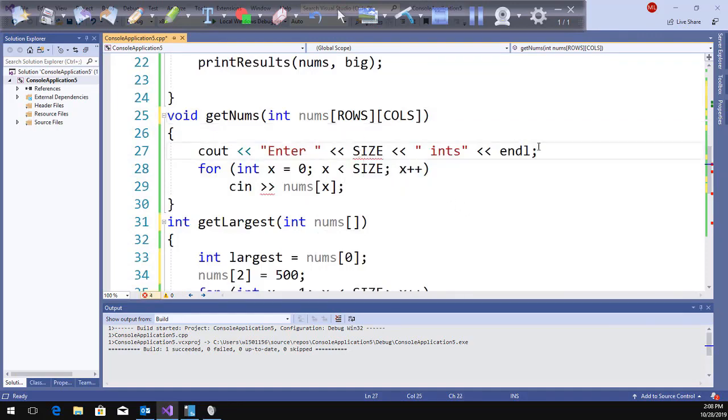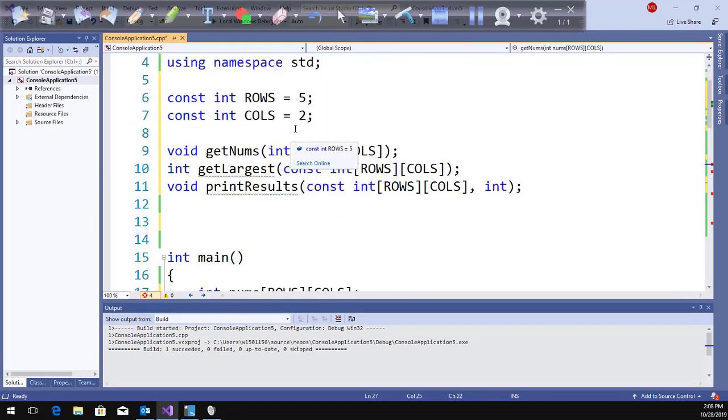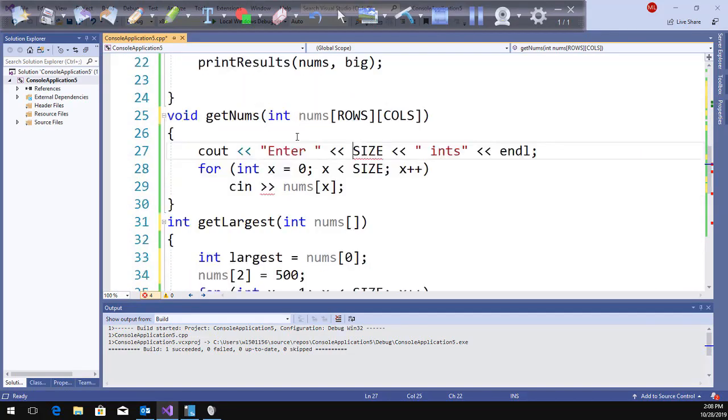Enter. Ooh, what's this got to be now? If I've got 5 rows and 2 columns, how many elements are in my array? 10. So I could put rows times cols. Now, what about my loop? You do rows in one loop, and then inside of that put another for loop. You're exactly right. For every dimension, I need a loop.